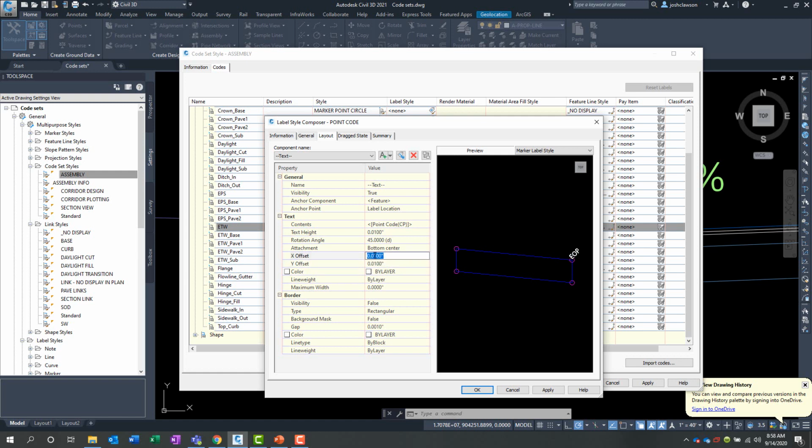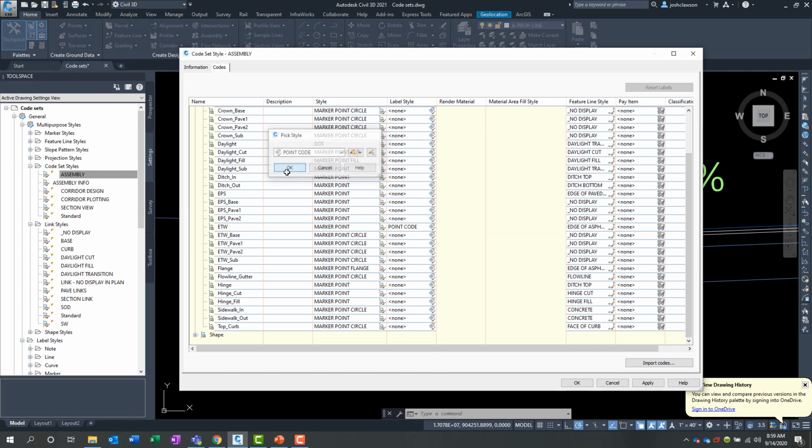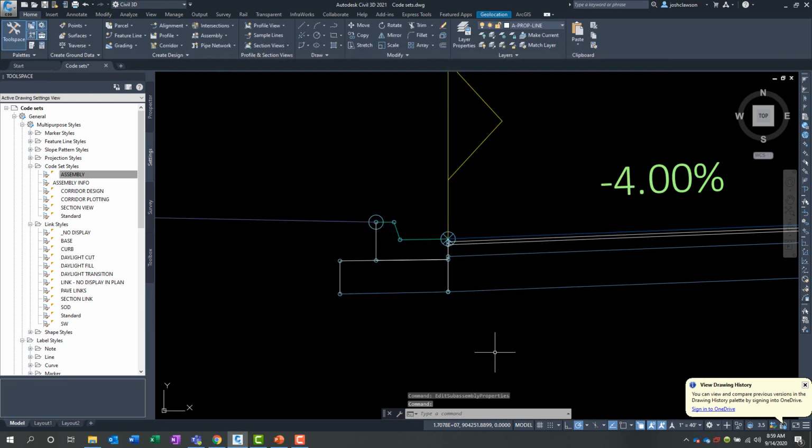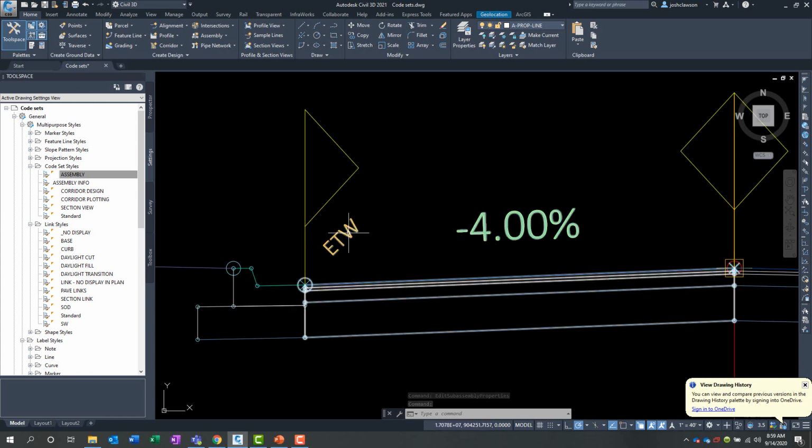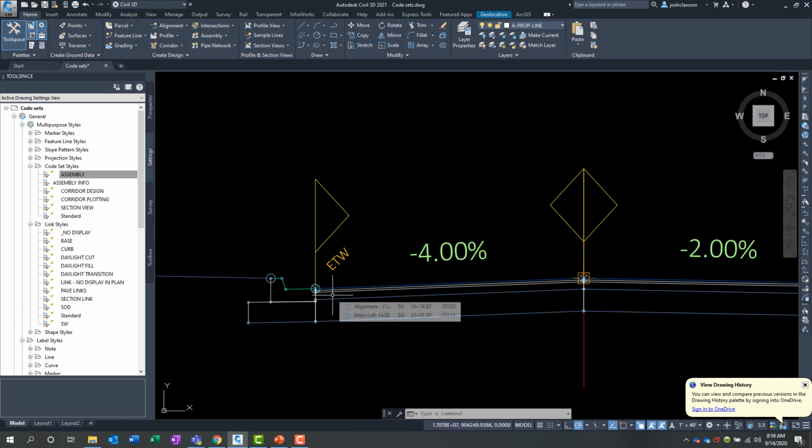Now let's go a little farther. 0.03 and 0.03. And then I'm going to go ahead and hit OK. Hit OK. Hit OK. And we can see our ETW code right there. Now, if I wanted to put that label on every code, it's going to get cluttered, but it allows you to view what's going on.